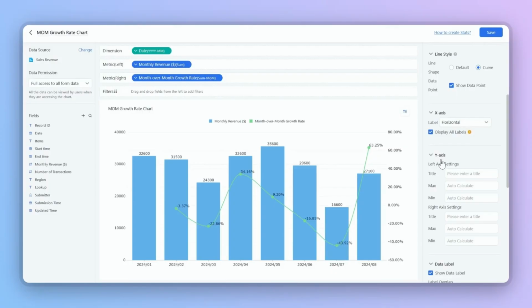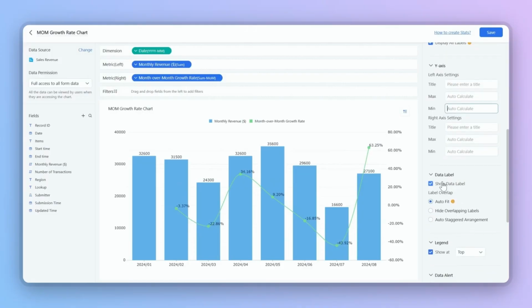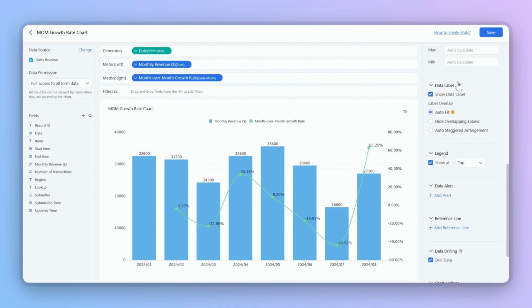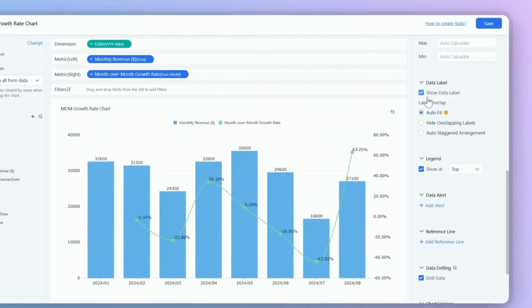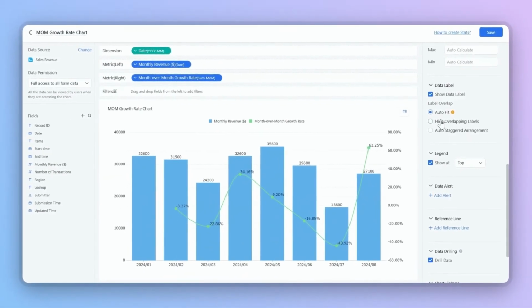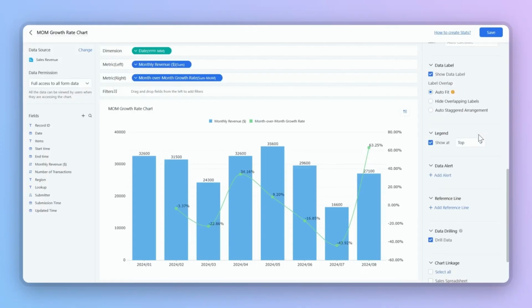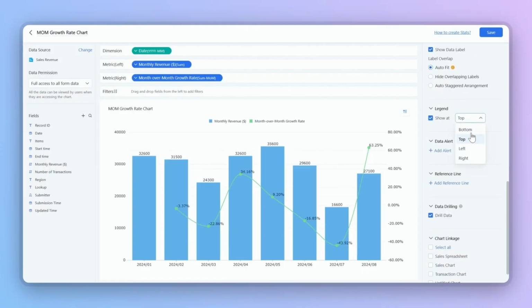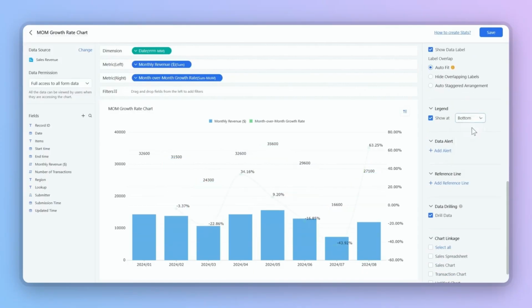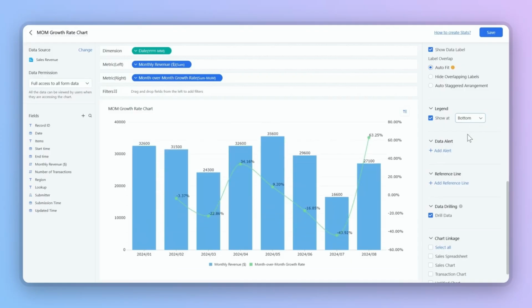You can add axis titles and manually set the maximum and minimum values if you want more control instead of automatic calculation. Under Data Label, you can choose to show values directly on the chart. If labels overlap, you can let the system auto-fit them, hide overlapping labels, or stagger them automatically to keep the chart clean. The Legend section allows you to control where the legend appears, such as displaying it at the bottom of the chart for better balance.